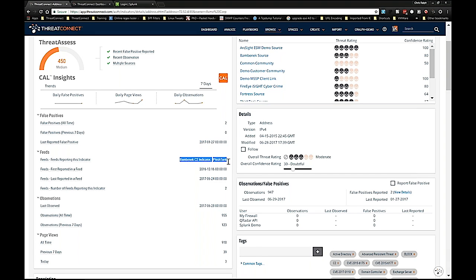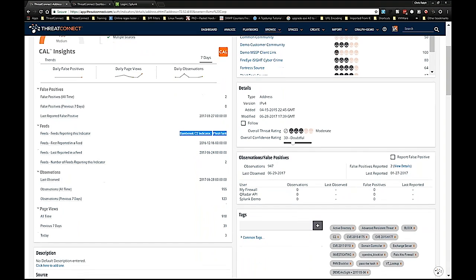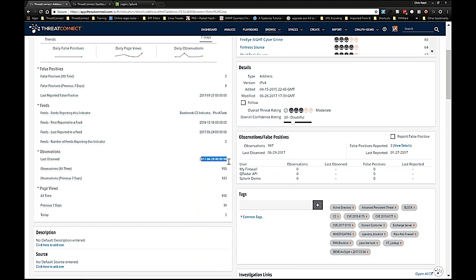I can see the two most recent feeds providing this information. I can see when it was last observed in somebody's organization. Remember, this is anonymized crowdsourced intelligence. We don't know who the organization was. We just know it was observed. We're applying context to the data. And we can do the same thing for page views, providing you sparklines and so on.